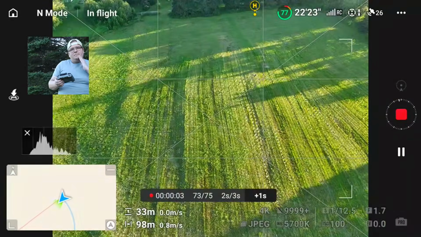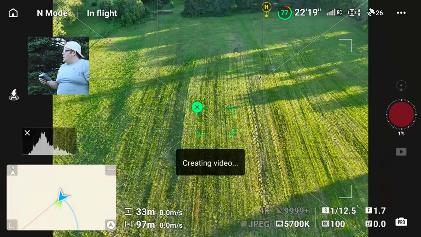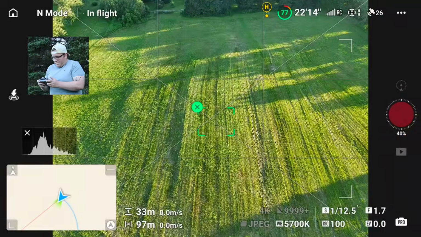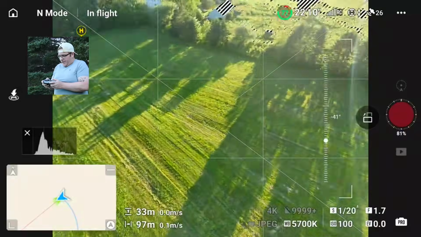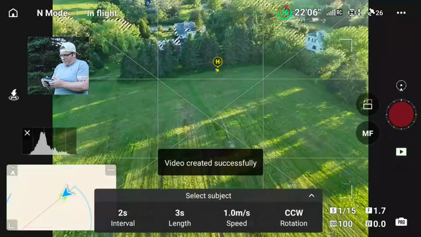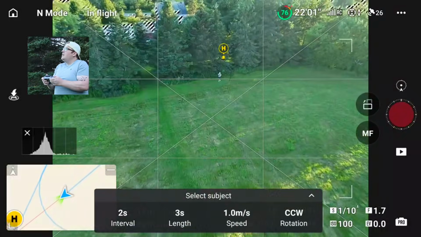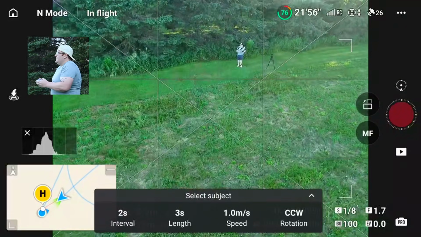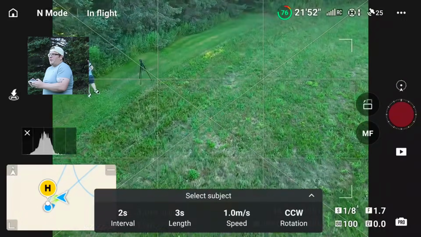Just let this finish up. Alright, so in the hyperlapse mode, it doesn't come back to you automatically. It just kind of stays there, so you've got to bring it back by yourself. Video created successfully. There we go.